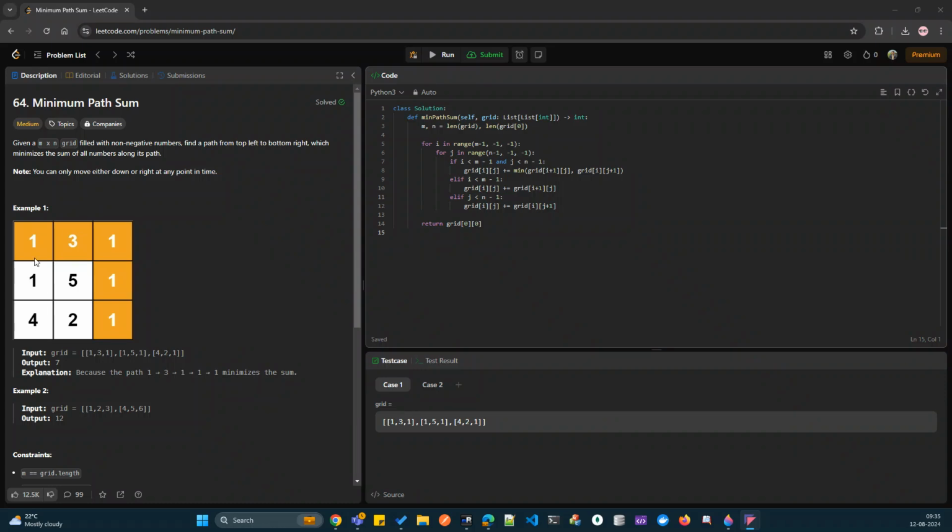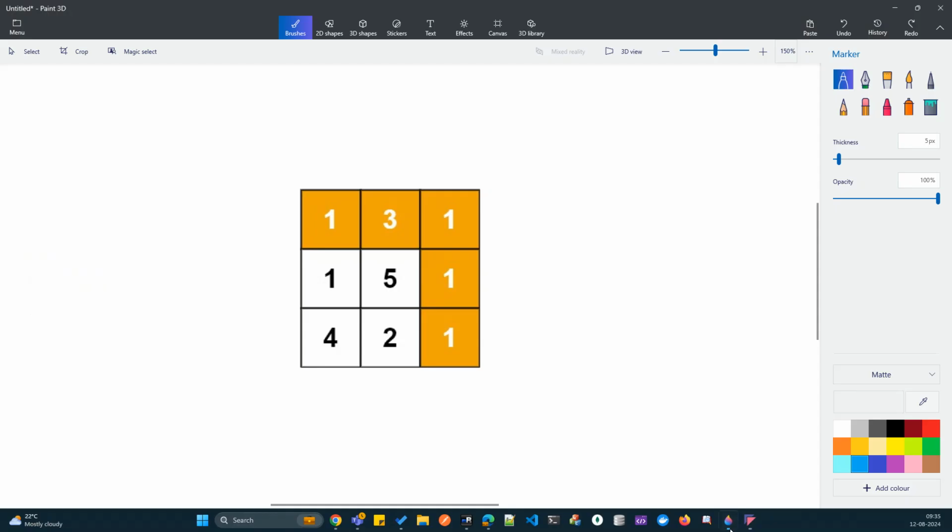These are the weights, and we need to take a sum of them along different paths, and we need to return the minimum path sum. Now let's see how we can approach this problem. So basically, we'll be starting from here and we need to go here.